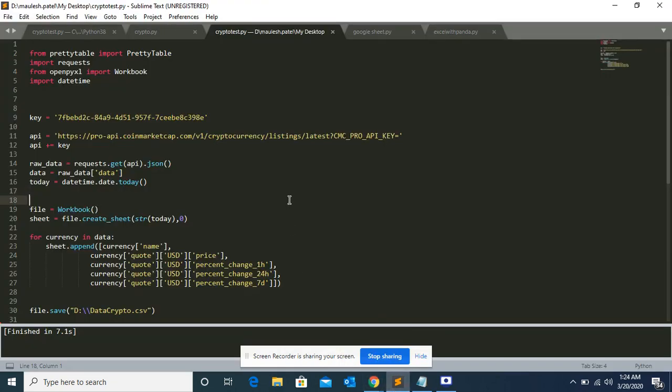In the first step, I will open the Python file, crypto test.py, that I had created. In this crypto test.py, I used a couple of libraries like PrettyTable, openpyxl, and datetime, and also imported the requests library. Once I execute that code, it will generate a file named datacrypto.csv.